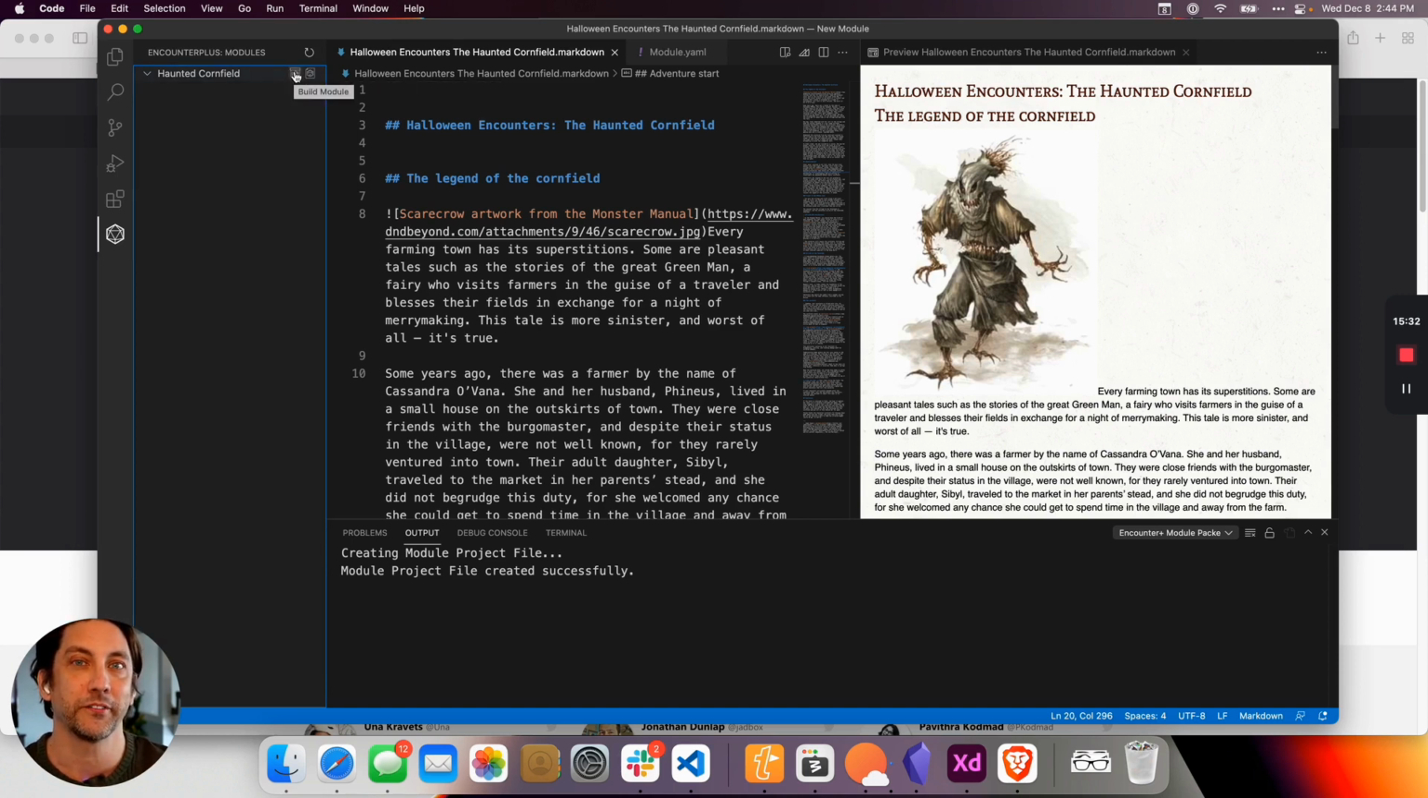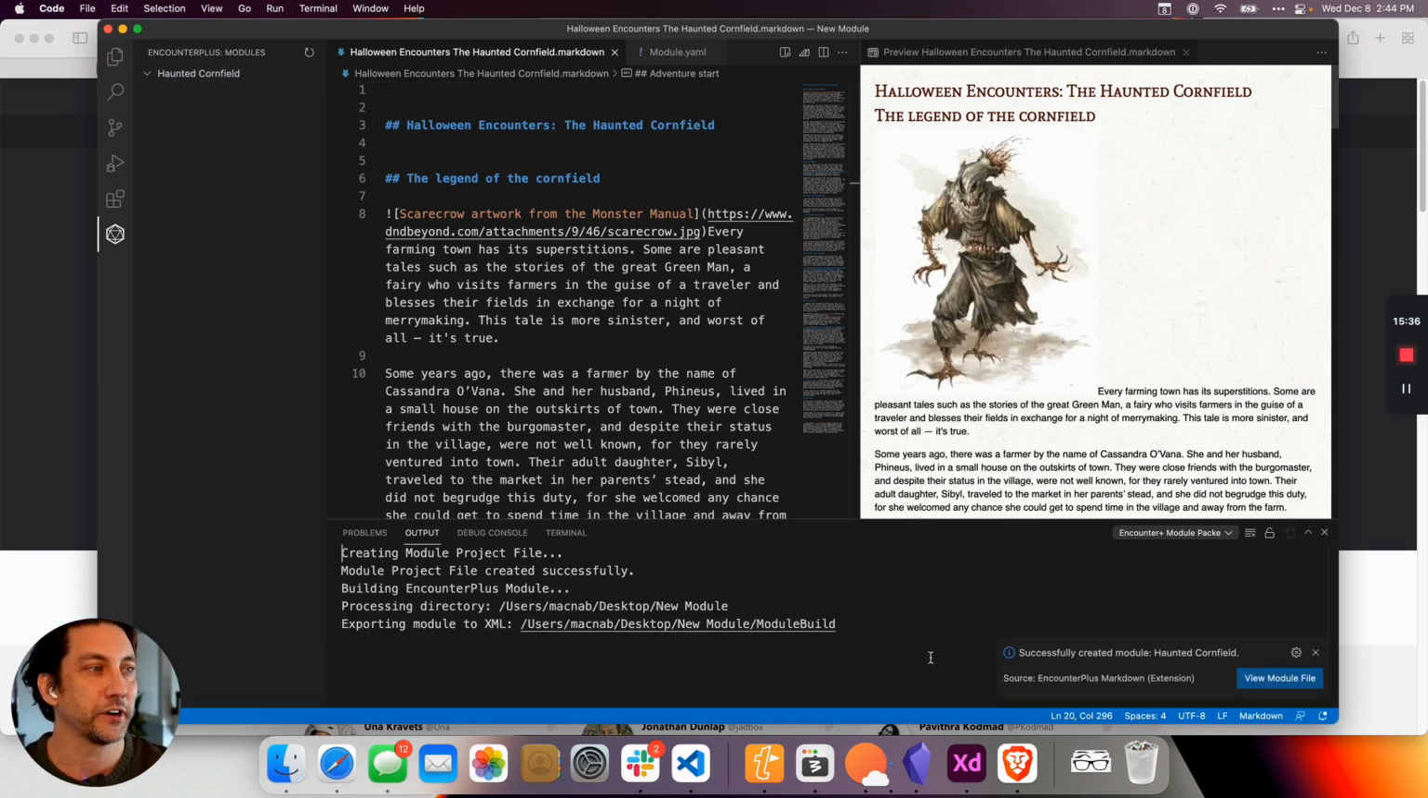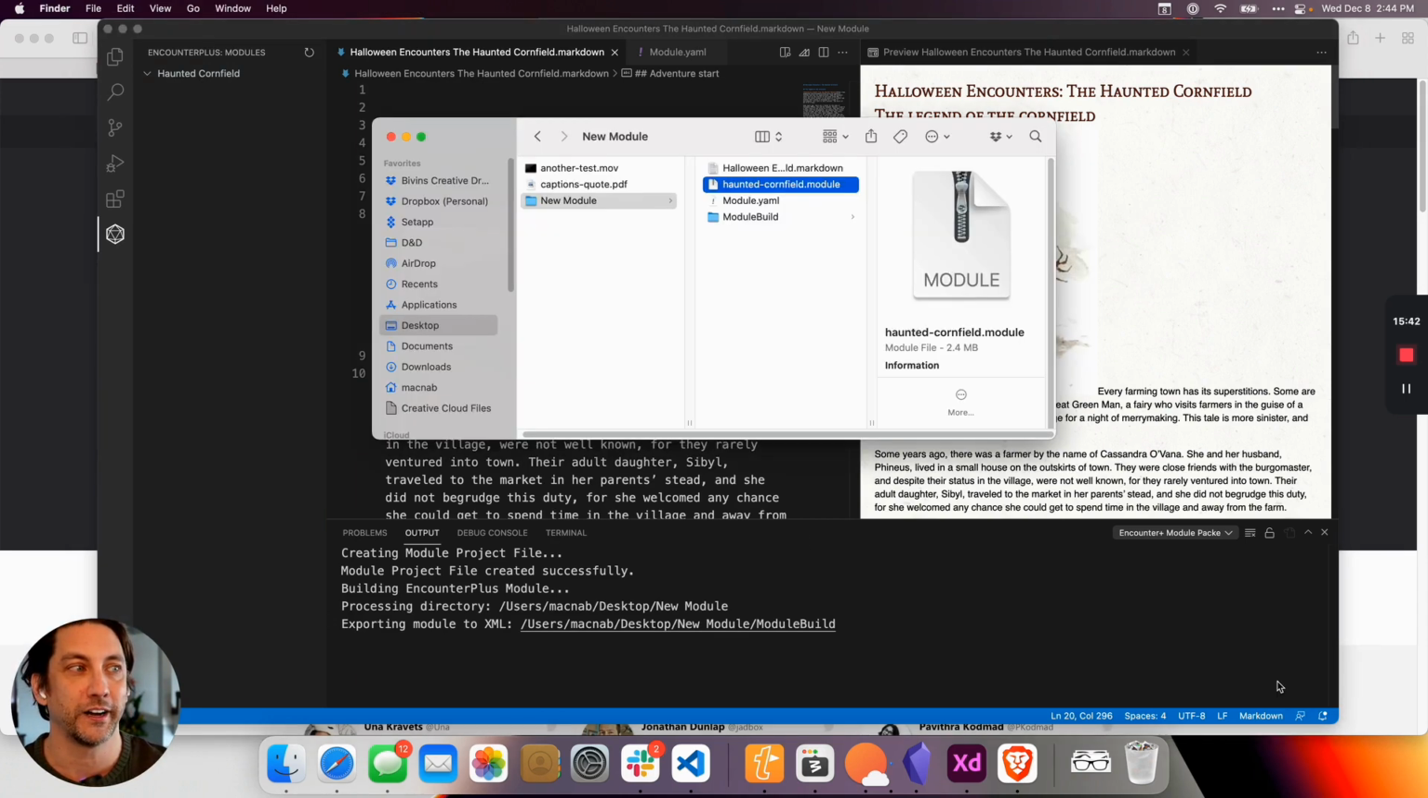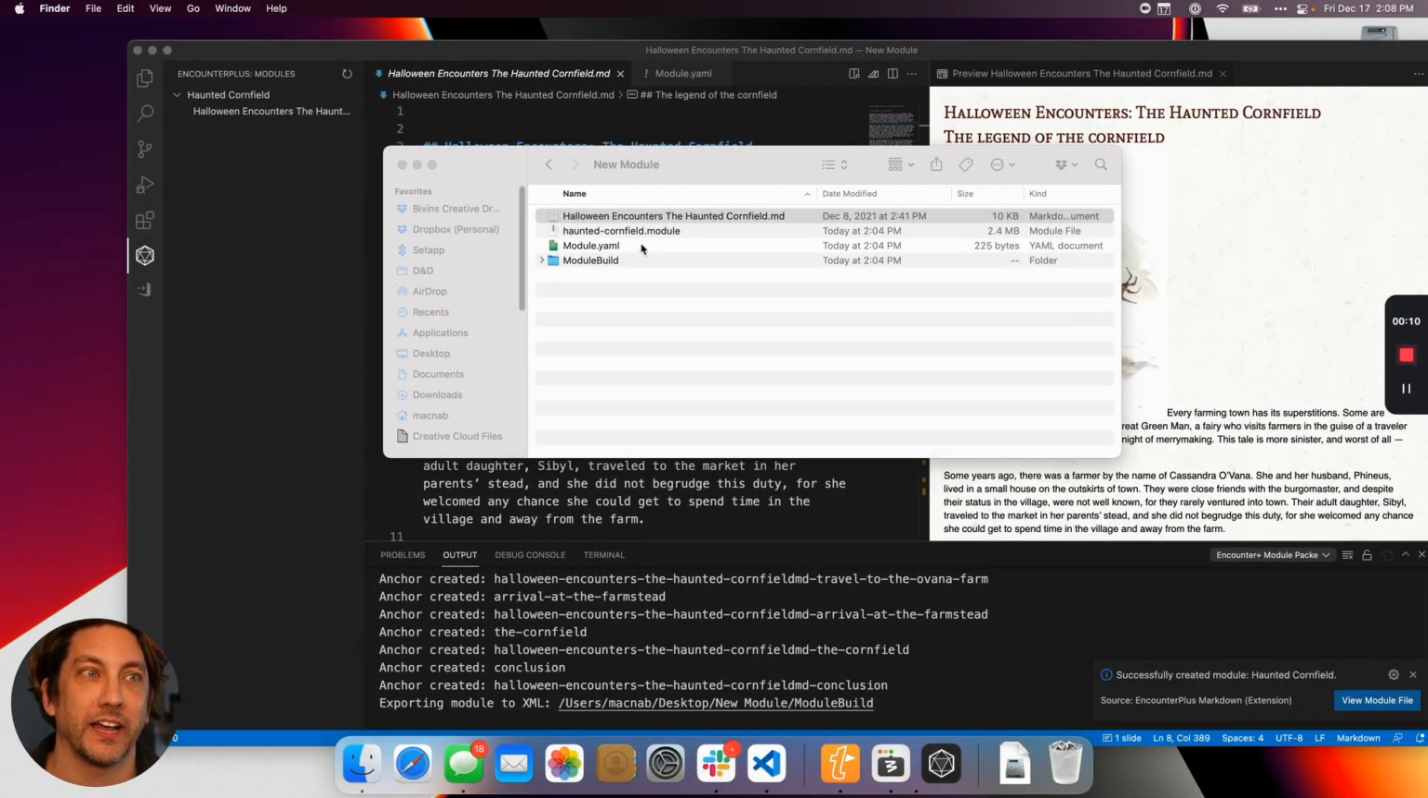But this is what we want. We want to build a module. All we're going to do is click on this. It's going to open up this terminal. It's going to do some stuff behind the scenes, and it's going to give us a little button that says View Module File. Boom. Now this is going to put this into the folder that you created. So now we've got a file called hauntedcornfield.module in the original folder that we started with. Super exciting.